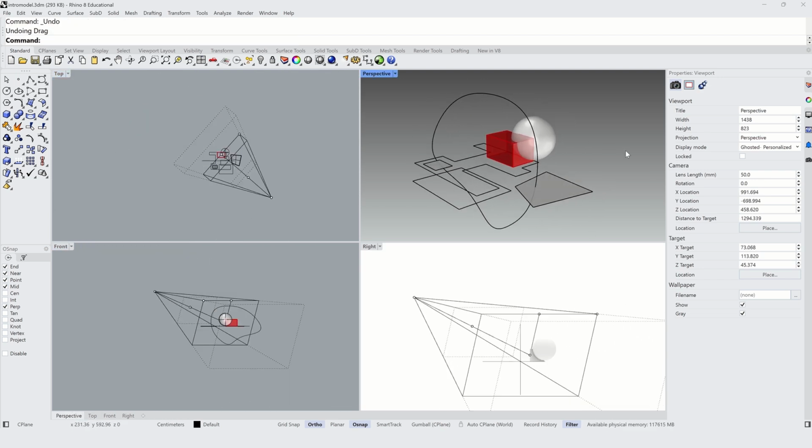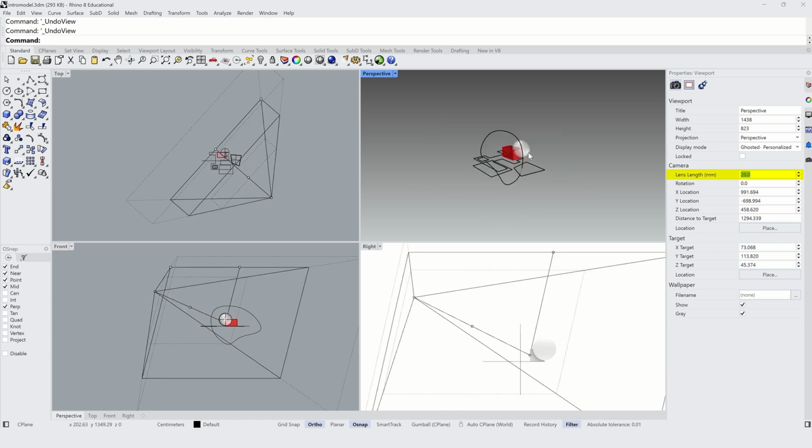When we're in perspective view, it's also very significant what your lens length setting is. In the same way that on a physical camera, we have the choice between a telephoto or zoom lens versus a wide angle or fisheye lens, we can adjust the lens length setting in order to give a similar effect. The standard setting in Rhino is 50. This is a fairly neutral measure. If we decrease this to something like 20, the effect seems as though the object is farther away.